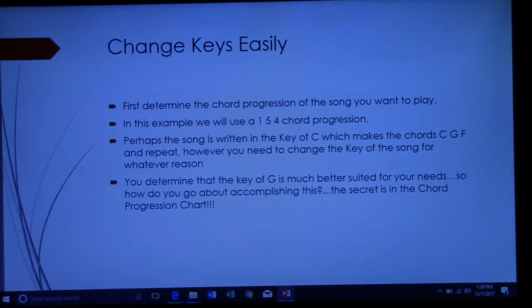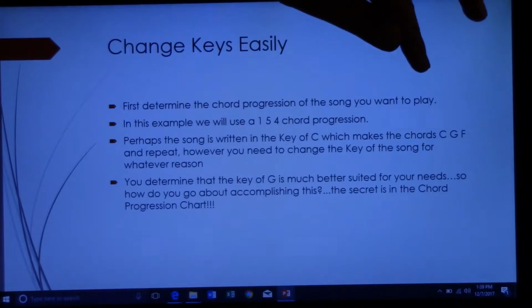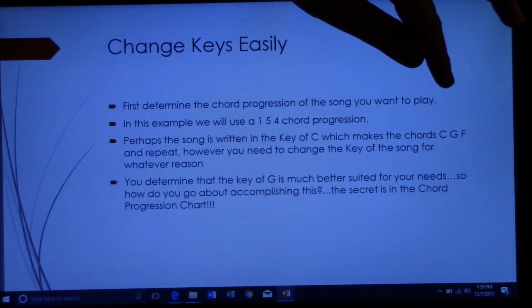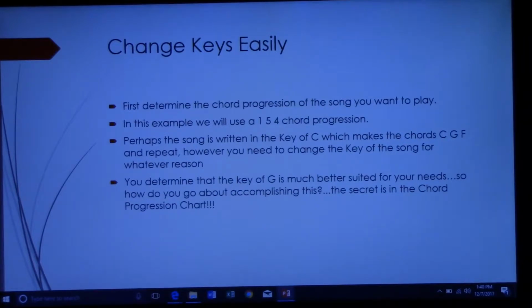So the first thing we want to do is determine what chord progression the song we want to sing is comprised of. For this example, we're going to use a 1-5-4 chord progression. So perhaps the song is written in the key of C. So in the key of C, a 1-5-4 chord progression is C, G, F. And then you just repeat that over and over. So C is the first chord, G would be the second chord, but it's actually the fifth chord in the structure, and then F is the 4 chord. So 1-5-4, C, G, F.